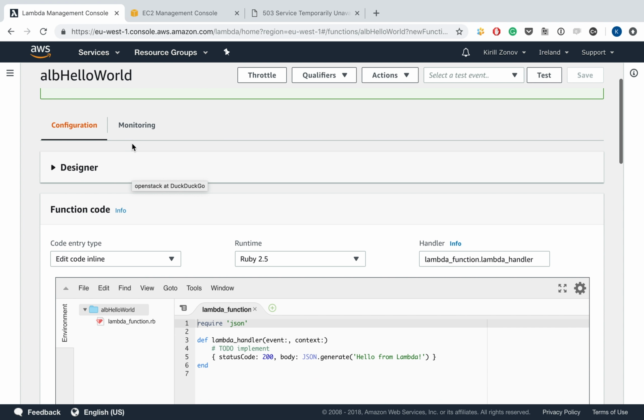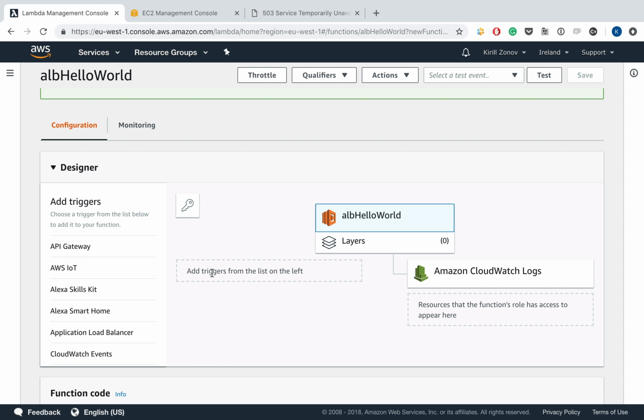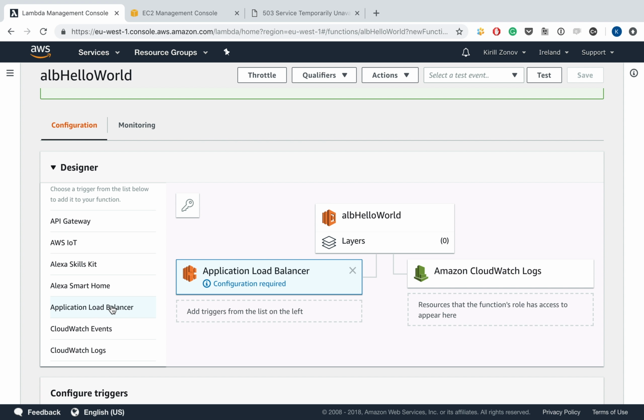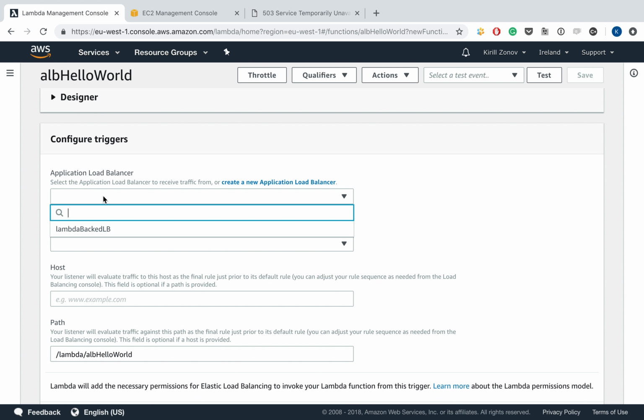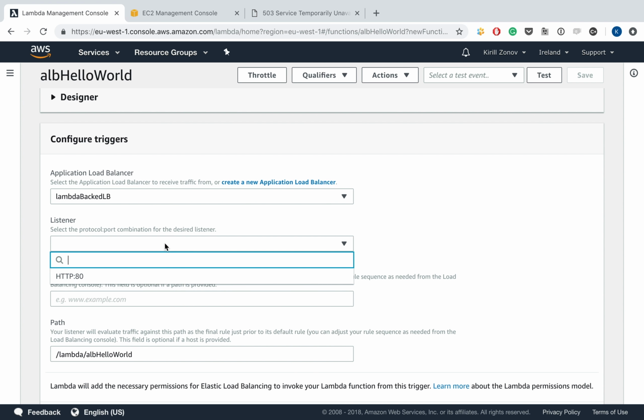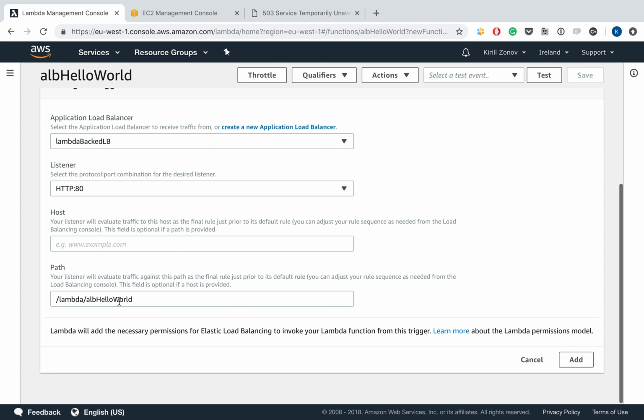Probably we can attach it from here. Yeah, because we can attach triggers to the Lambda function. And okay, yeah, I see, application load balancer. Cool. Configuration required. What else? Okay. Yeah, application load balancer. Listener and path. I think if you want to use just the root path, we should also specify the root path here. I think if you want to distinguish between different URLs, you will use this path param.